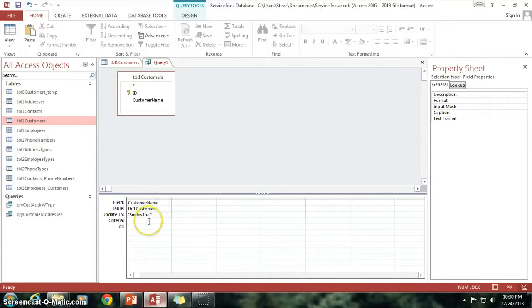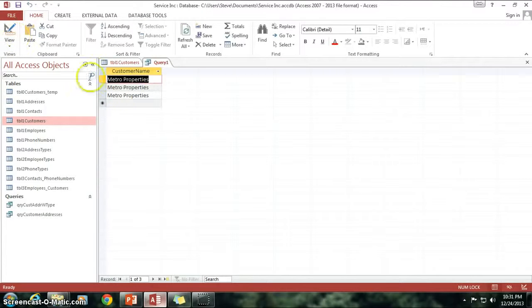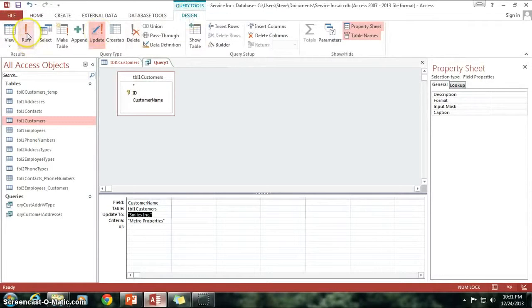Now, in my criteria, just like with the select query, I can filter down to just those rows that equal something. I copied and pasted Metro Properties here. So essentially what I'm saying is, in the customer name field of Table 1 customers, I want to update all of the instances where Metro Properties is there, and I want to change it to Smiles Inc. If I click on the view, it's just going to give me a preview of Metro Properties and how many it found. It's not making any changes to the data yet, so my preview is not really going to show me those changes. I'm going to actually need to go to Run.